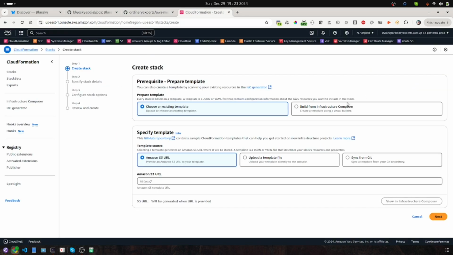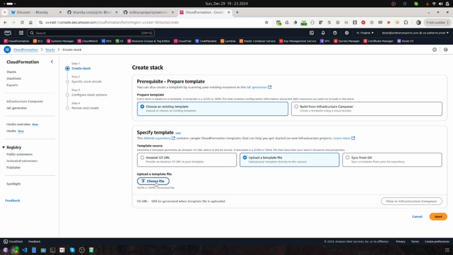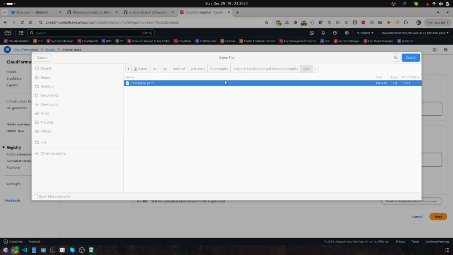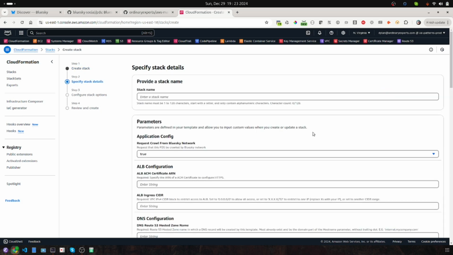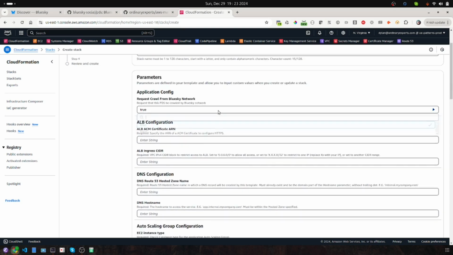If you were to do this in your own account, you would have to first subscribe to our marketplace product for Bluesky PDS, and then you would get access to the AMI and template. So we'll go ahead and create this stack here. We'll give it a stack name, Bluesky PDS demo. Here we can request whether we want the Bluesky network to crawl our instance. And then we need to set up a certificate for HTTPS.